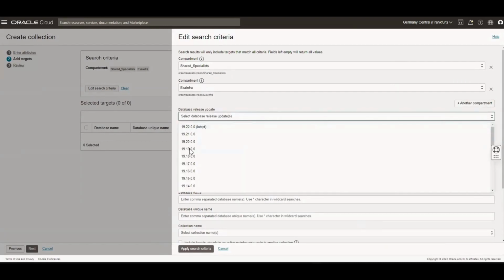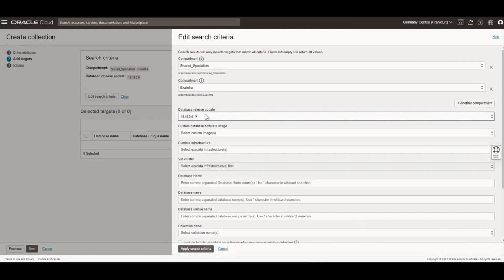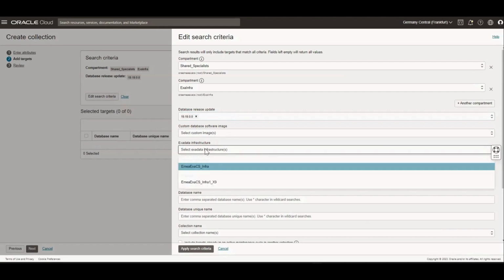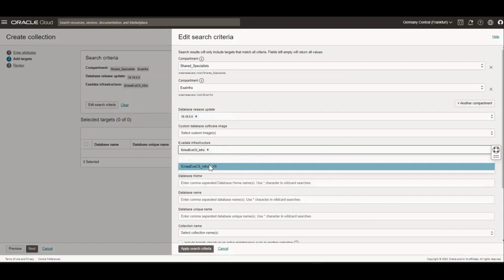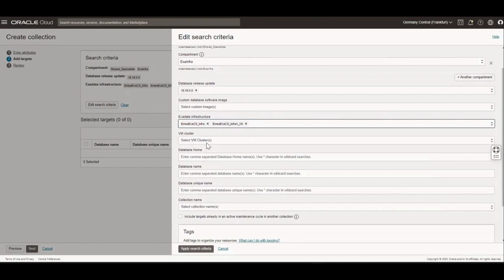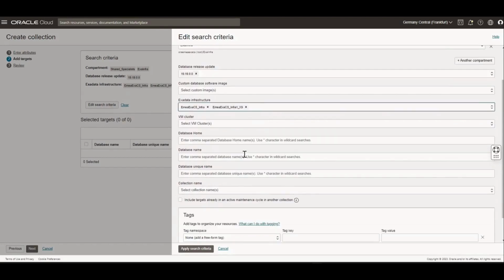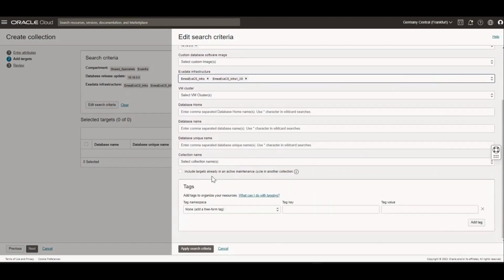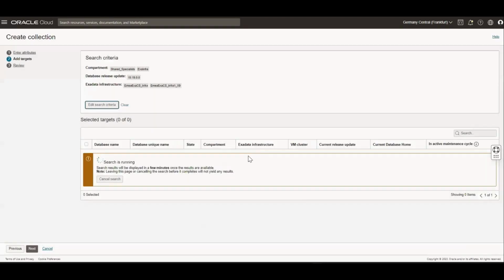We'll specify the release update of the databases which needs to be part of this collection. We'll not select anything specific for custom database software image, but you can do it if you need it. We will add the ExaDB-D infrastructure now. We'll also not select any specific VM clusters for this specific video. That's it. We will now search the databases. This normally takes some time, so let me fast forward the video to save some time.